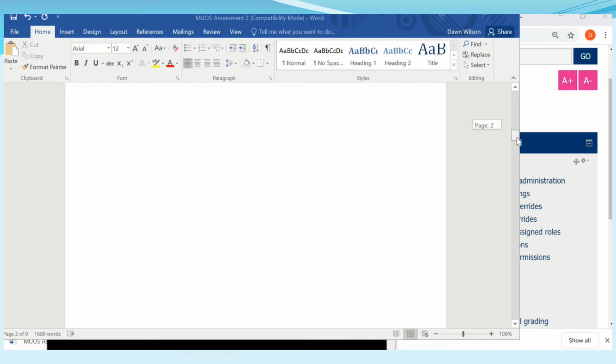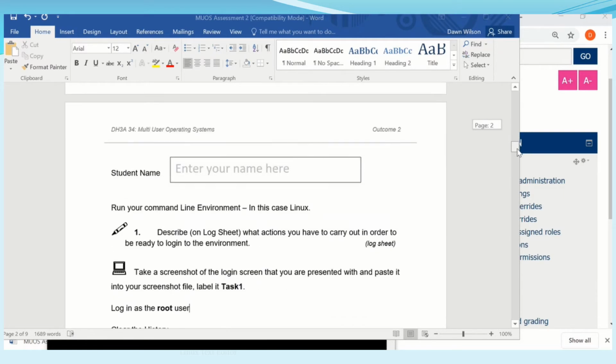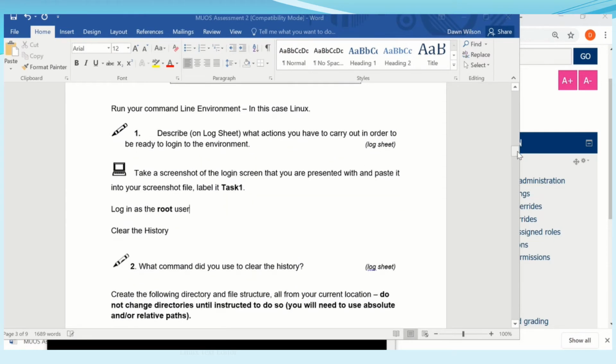So now let's have a look at the actual assessment itself. So at the top, if you fill in your name, please, and then you're ready to start the assessment. So as I said, the steps need to be followed in order. Each step's numbered. For example, this first step says, describe what actions you have to carry out in order to be ready to log into the environment. So how do you launch the environment that you're using to execute your Linux commands?